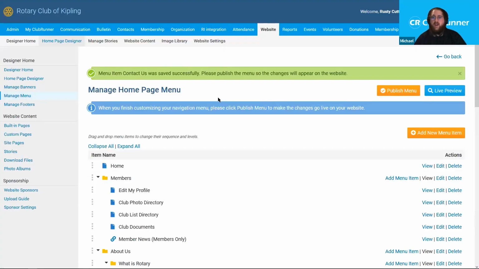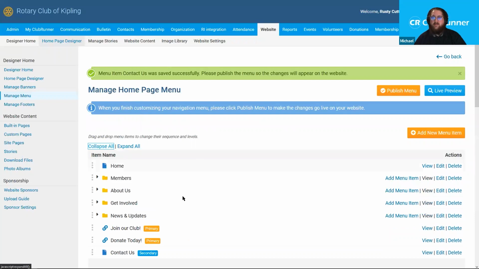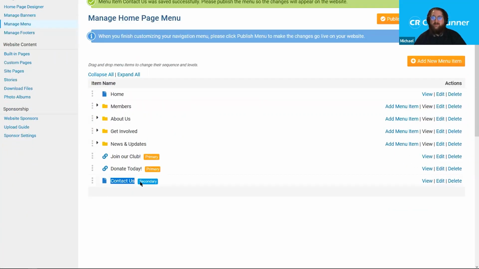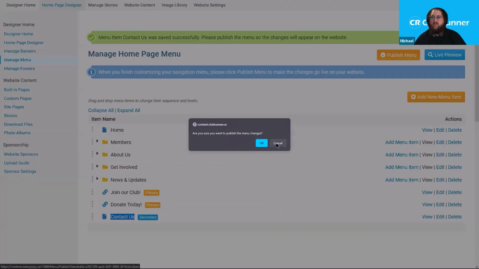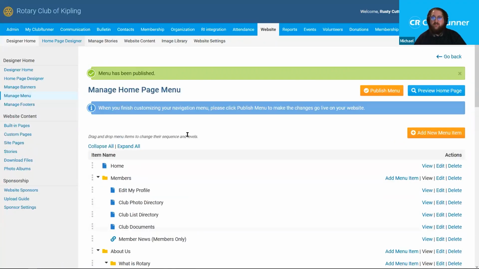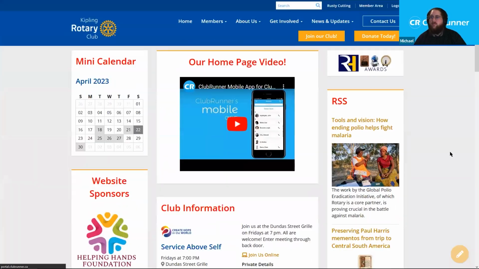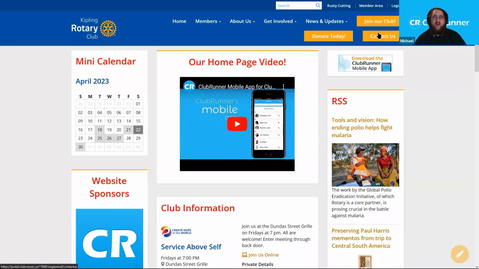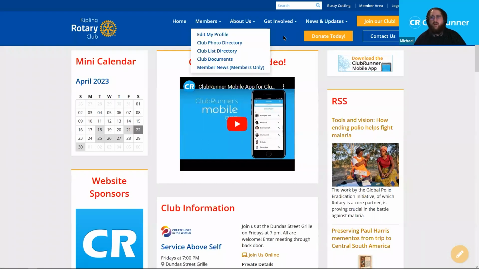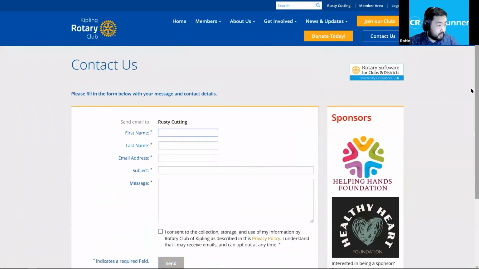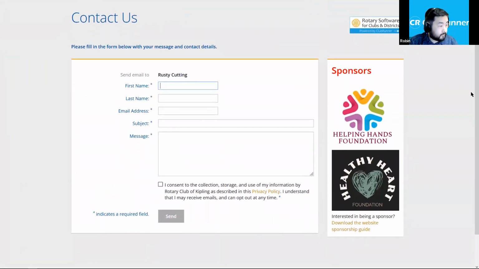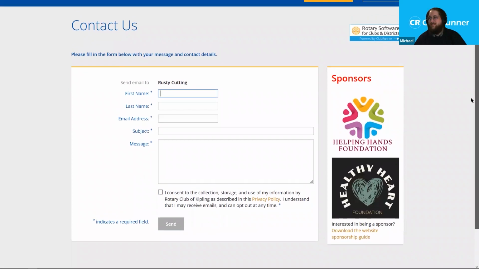Now we've added that, let me collapse everything again. We've added that contact us button back to our navigation menu. And now all we need to do is publish the menu to make those changes. And now it's been added back. There you go. That's how you can edit the navigation menu, a really quick overview, and in this specific case, add that contact us button. Perfect. Here, this is what that page looks like, just for the sake of the example.